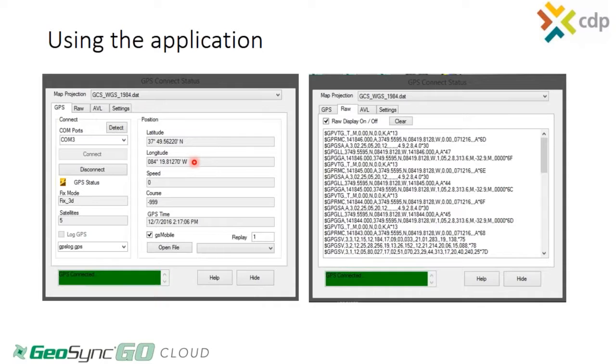Next, actually using the application. Once it's connected, here on the left is what the application will look like. At that point, you can actually hide this.